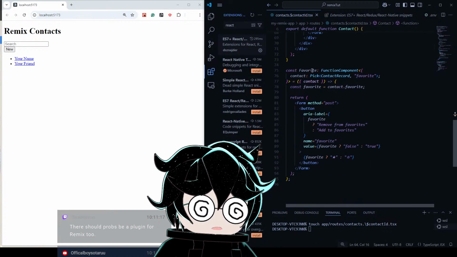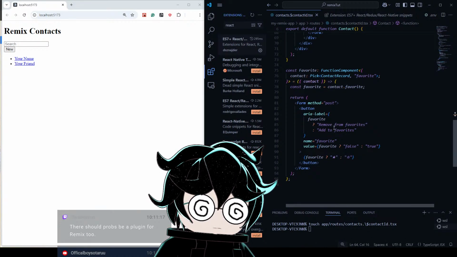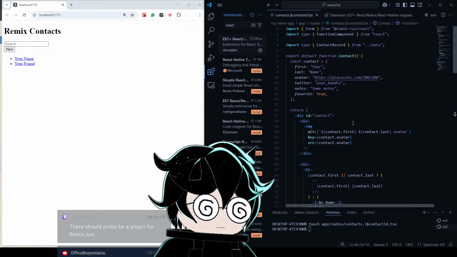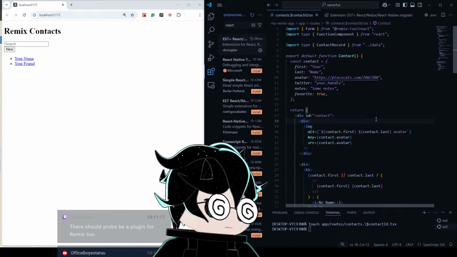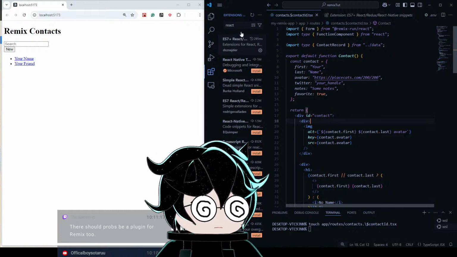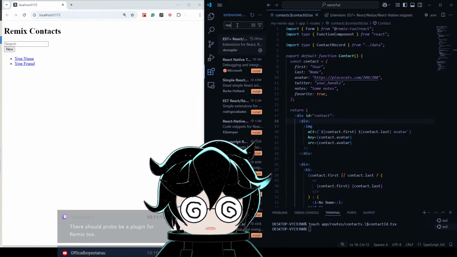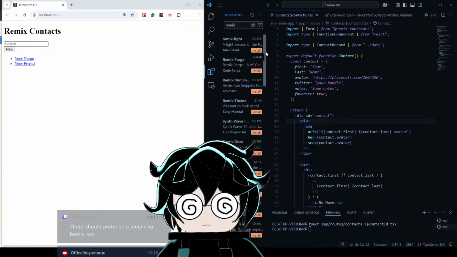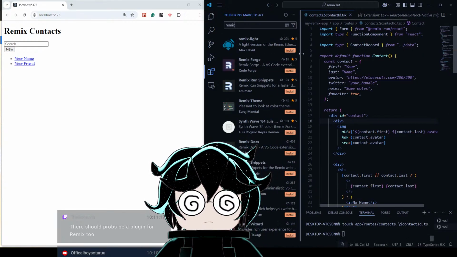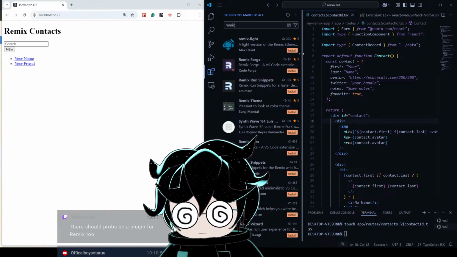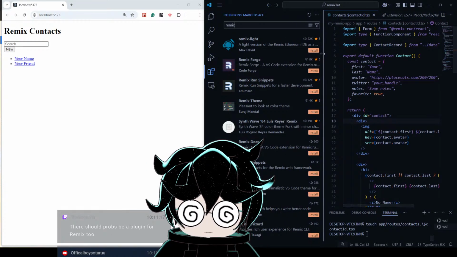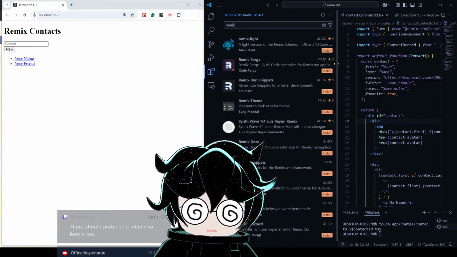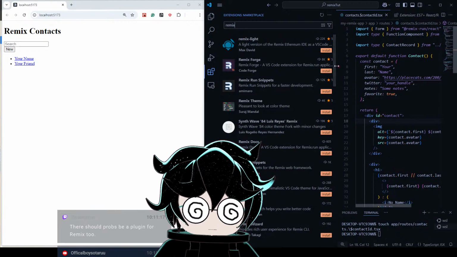Well, what is this? Remove from favorites, add to favorites. Okay, so you can favorite your contacts too. There should probably be a plugin for Remix too. Do you think it's a good idea to learn Remix with plugins first or React with plugins first? Oh look, there's Remix documentation too. Remix snippets.